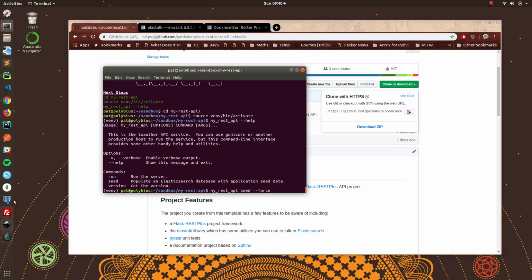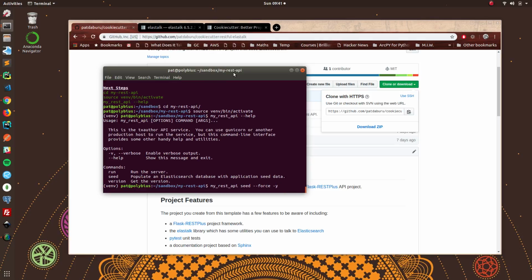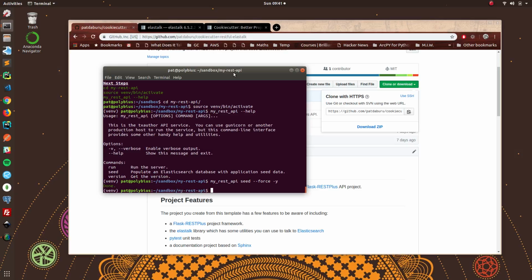I already have Elasticsearch running, and it just occurred to me that I have run this before in the last couple of minutes, so I'm going to use this force to say, okay, overwrite any previous seed data that was in there. And we'll just wait a moment. Now it's creating the Elasticsearch index and then putting in some seed data that's defined in the project itself. So at this point, we should be ready to run the application.